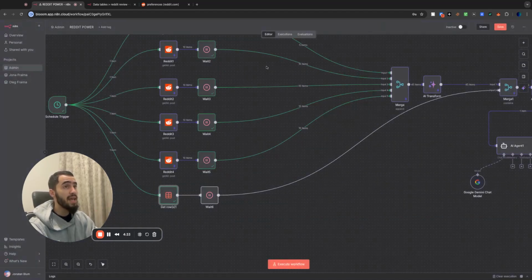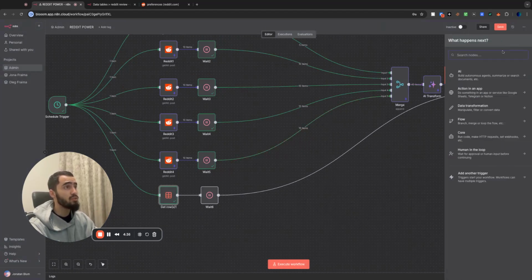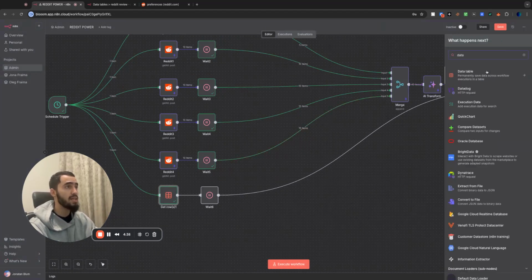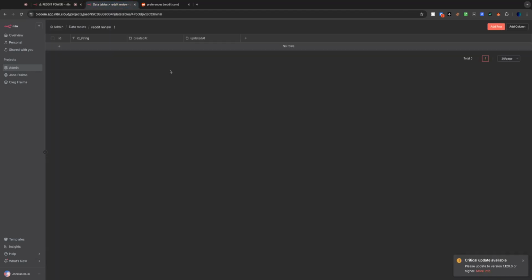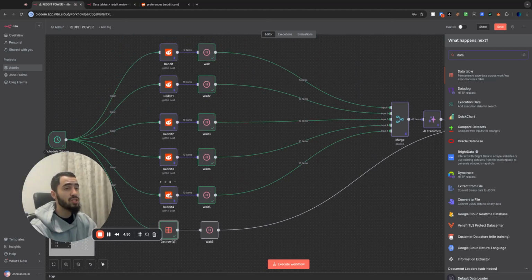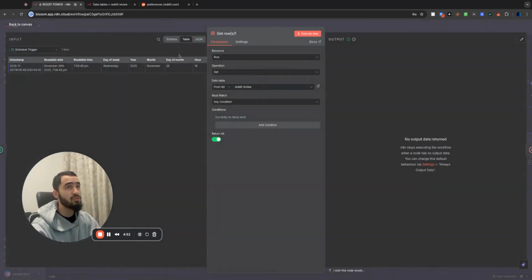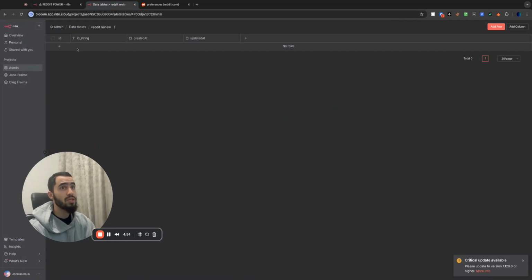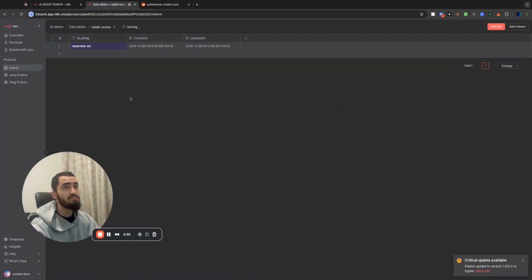You make a database by going on the top right and writing database table. You create a table which needs to look like this. So essentially, it just needs basically one column that you can add, which is called ID string. Right now I did this for testing, so it doesn't have anything. But essentially, what it does here is it gets the rows. So assume that we have a row here with an ID that's this.